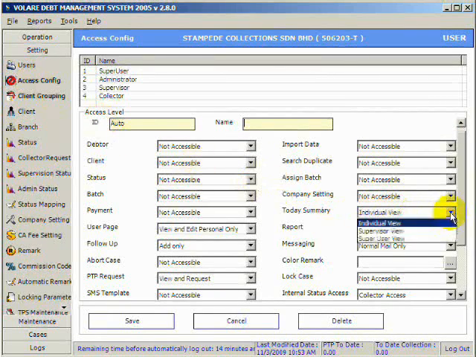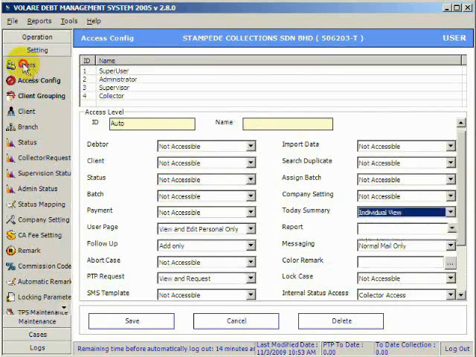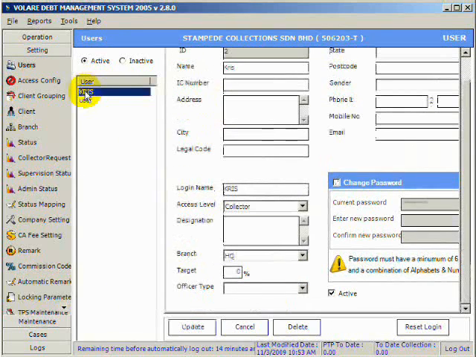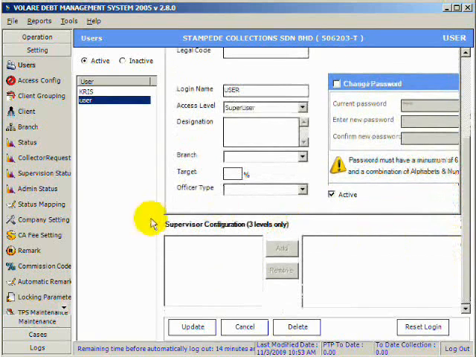Now note also that the settings that you make over at today's summary can also reflect on the user screen. Notice when I click on Chris, access level is collector, and this is all I see. But when I click on user, whose access level is super user, I'm able to view this extra function over here. This is where you can add collectors into your team.